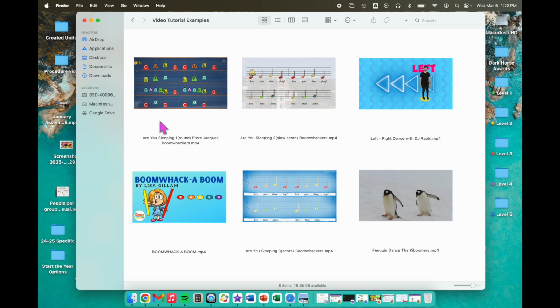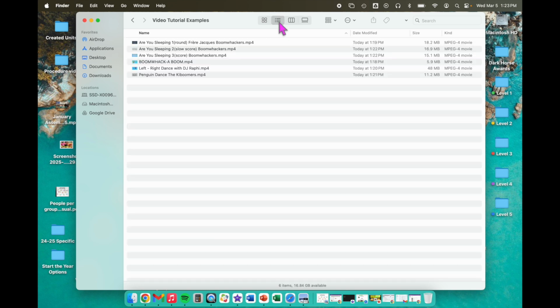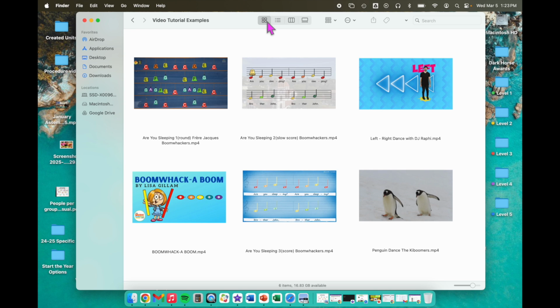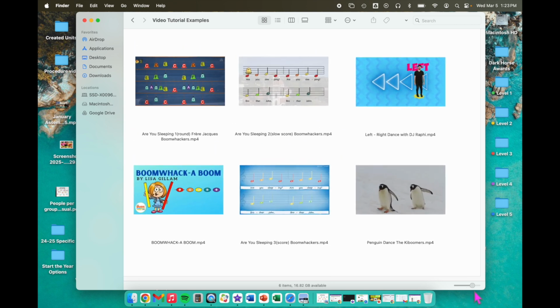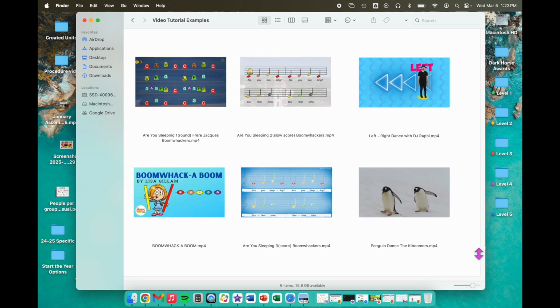All right, so if you want to change these icon images, that's how you do it on a Mac. And again, list. You can do it as images. You can make them as big or small as you want to. So that might help you with getting students involved or even your own brain finding things a little faster.